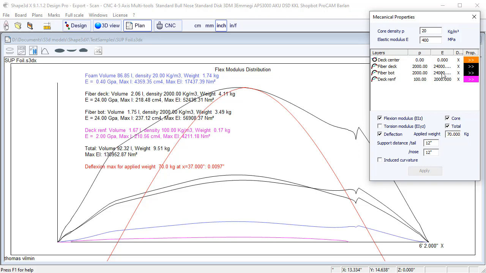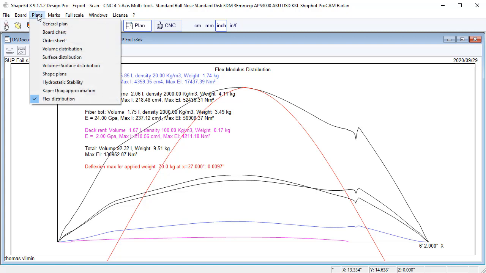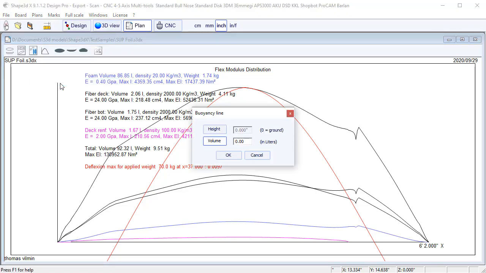Now that we are in the plan mode, maybe I could show you something that was already in the previous version, but it's still pretty new. It's hydrostatic stability. So if you define the immersed volume of your board, let's say a guy is like 65 kilograms and the board is about 5 kilograms, then you will get approximately 70 liters underwater.